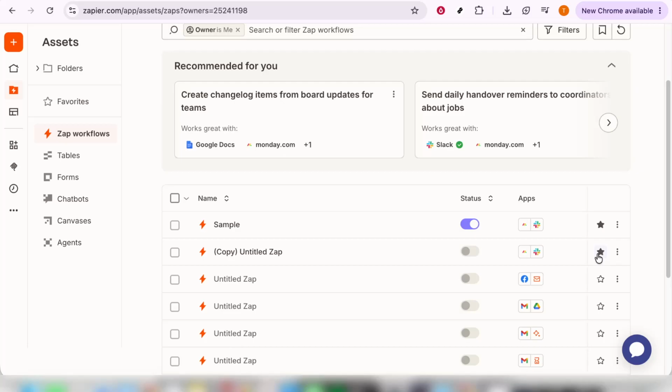Once you've found it, simply click on the Zap's name to open its details page. This is where you can manage your Zap settings and make modifications to its workflow if needed. Here comes the final step, which is just as easy as the previous ones. Look for a star icon near the name of the Zap. Once you locate it, click on the star.